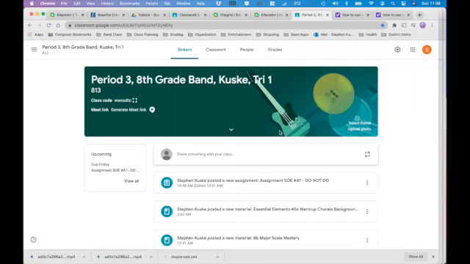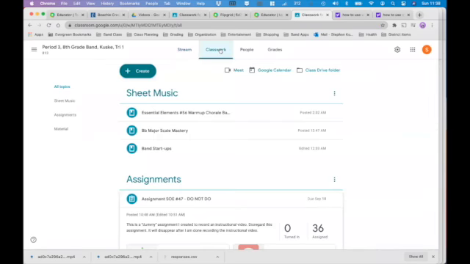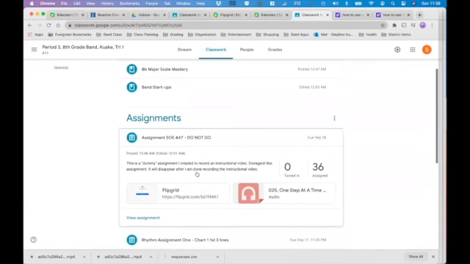You will go to your band class in Google Classroom, go to the top of the screen, and click the tab Classwork. Then you'll go down to Assignments. We're going to use a fake assignment today to show you how this works. That assignment is called Assignment SOE number 47.